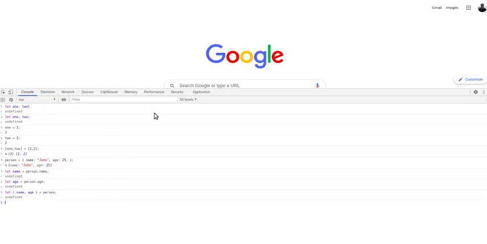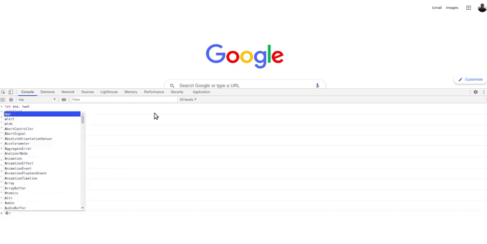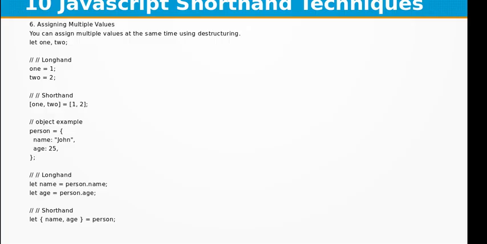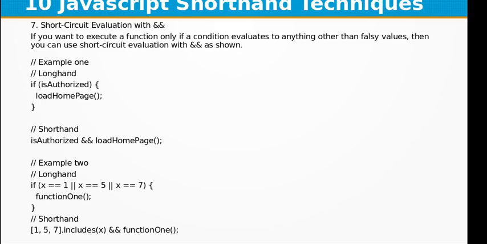So this is, you can see we have John in the name variable and 25 in the age variable. Now let's look at the short circuit evaluation with double AND.